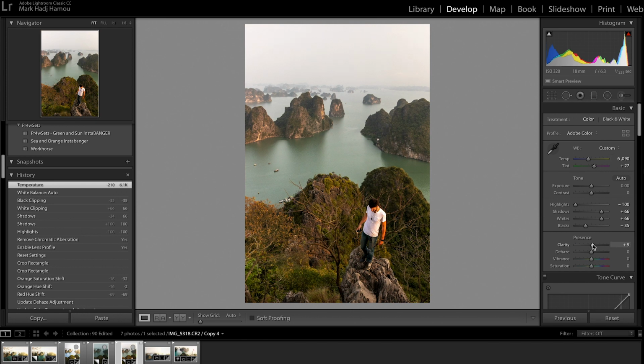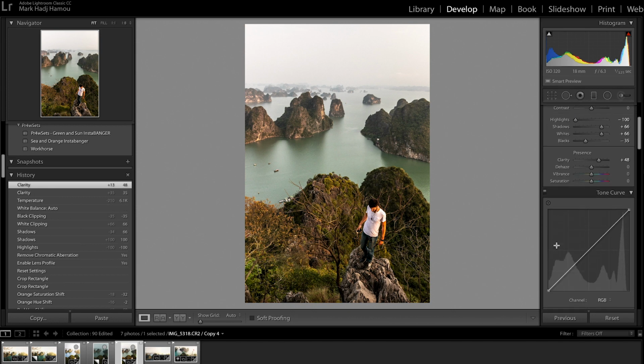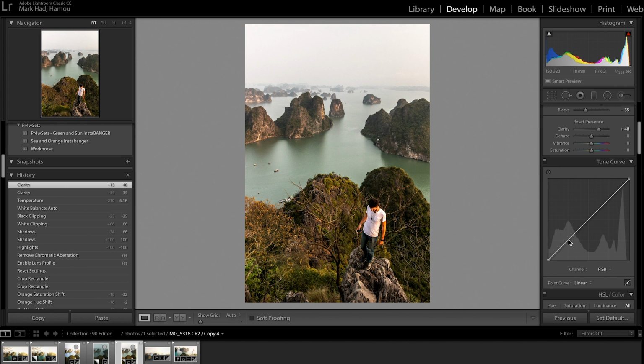I'm going to bump the clarity up a little bit, see what that does to the image. I've got a lot of detail at the bottom, so I really want all this detail, all this structure to pop. So I'm going to pull the clarity up. There we go, that looks pretty good. Okay, so I'm quite happy with the basic adjustments I've got on here, but I do always like to add a bit of a fade to my images.